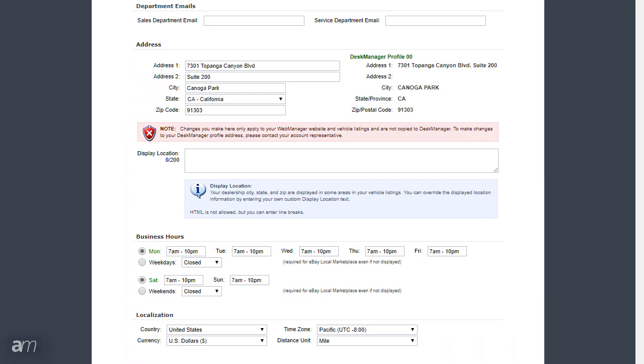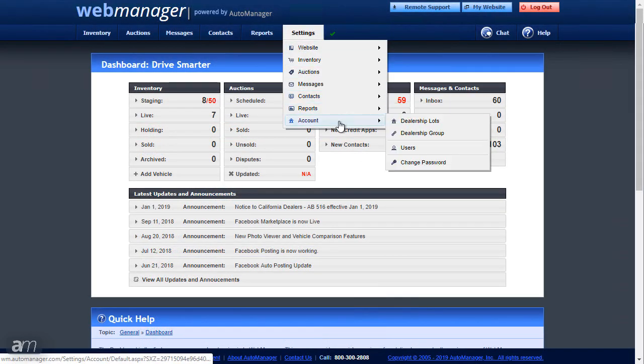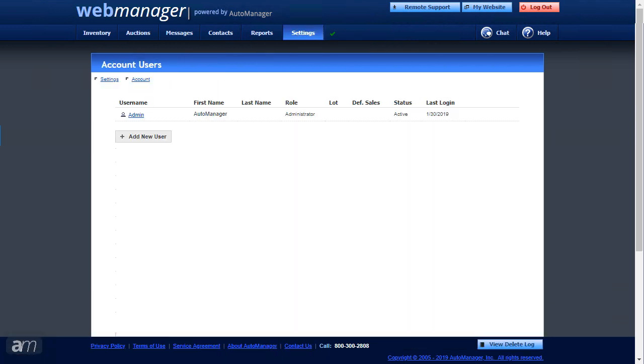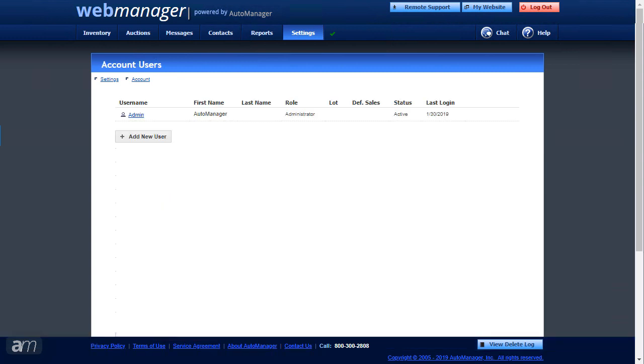After editing the lot details, go to Settings, Account, Users. It is important to enter an email address for the admin user in case you need to reset your password. Once an email has been entered, be sure to click Save and Exit at the bottom of the page. On the Users page, you can also click Add New User to add new users.